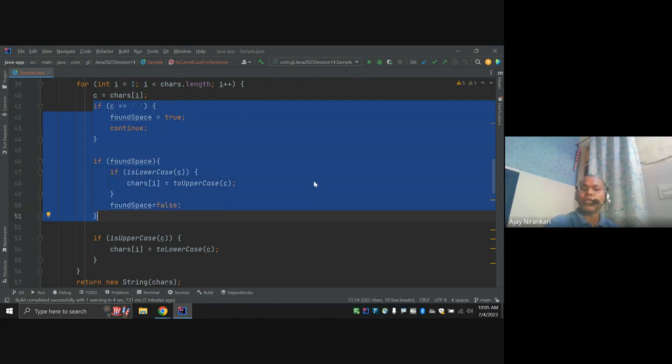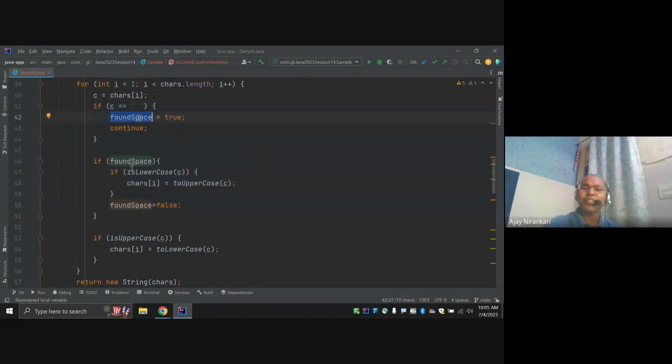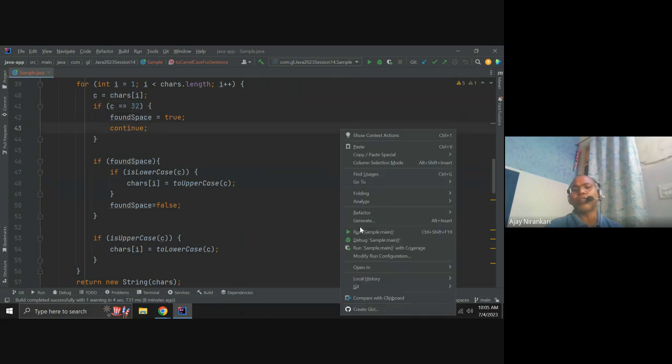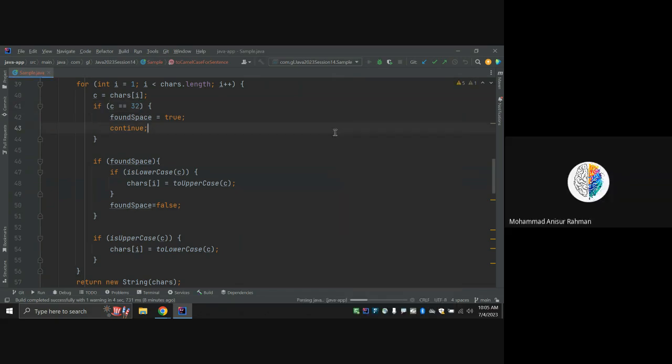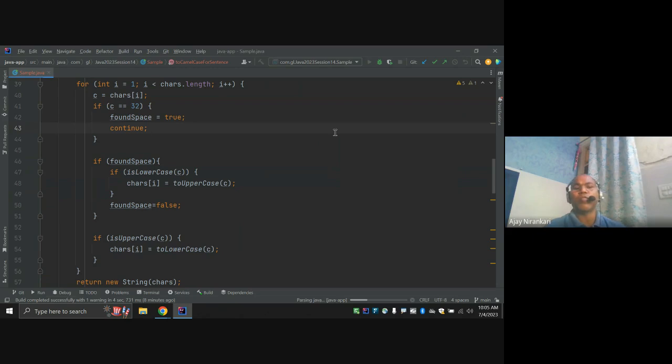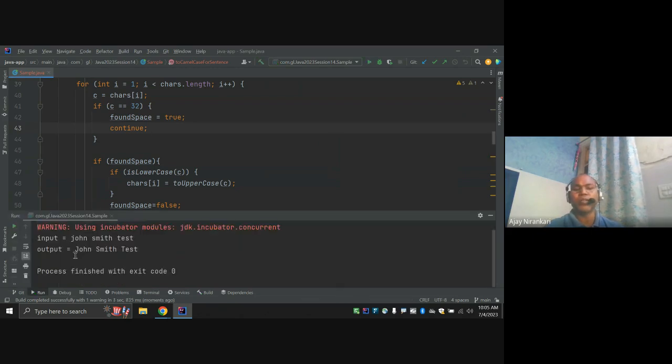Now this becomes the logic for a sentence. Here we are deciding whether we found a space or not. If we found a space, then do uppercase. Or you can write 32 here instead, it works the same. 32 is the ASCII value of space. Both options work, whatever.